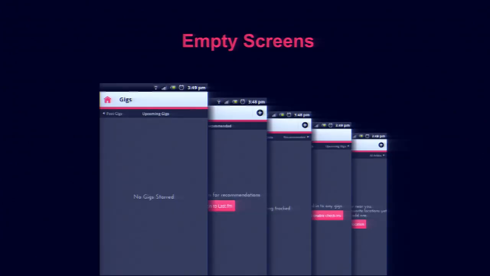Speaking of empty screens, you will have to deal with empty screens eventually. There are a lot of apps that are loading content from the web, and at times you just don't have a web connection. So how do you deal with empty screens? This was the first iteration of Gigbeat's empty screens, and to be honest, they are really, really boring and not really informative, and we had a lot of those.